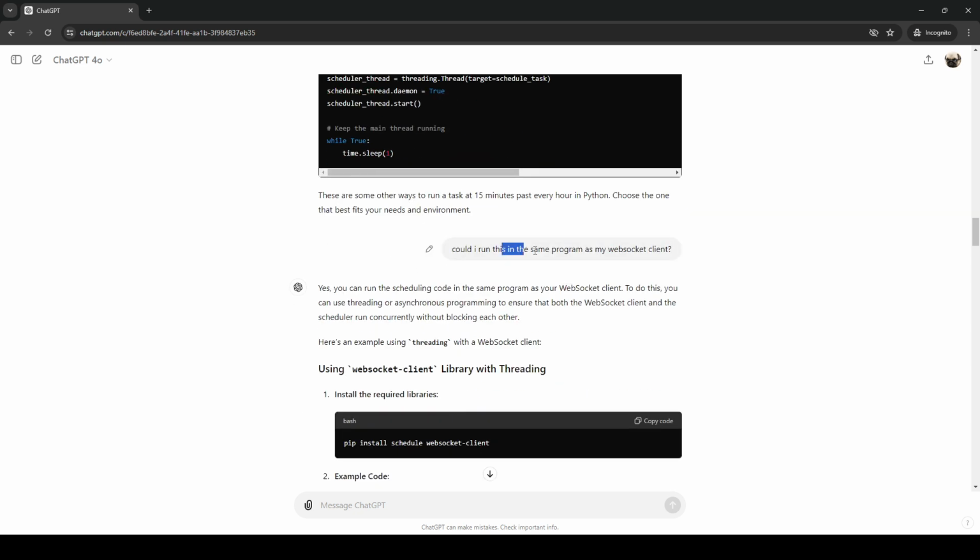And I was wondering, can I run this in the same program as my WebSocket client? Because I kind of want to run them all together. I don't want to have separate programs running. I want to keep it all in memory if I can. Actually, does that matter? I'm trying to think.